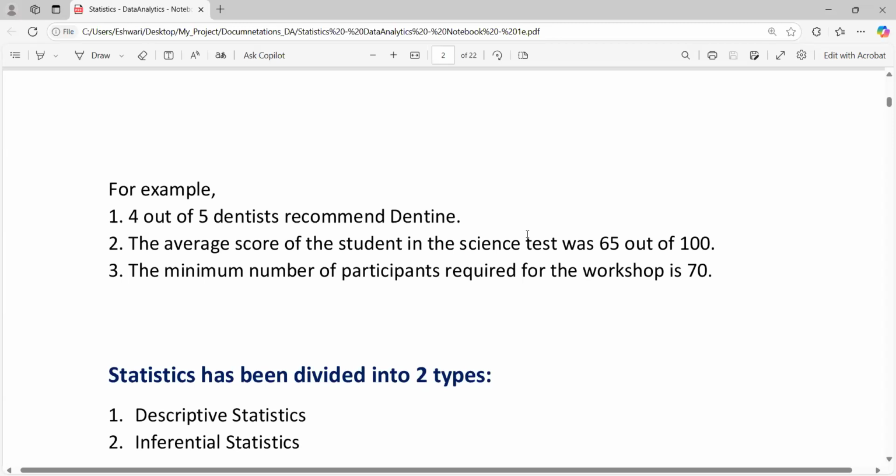Any set of data which is in alphabetical order, or with alphabets without numbers, which can't be expressed in terms of numbers, is called qualitative data, right? Whatever number it includes, this is statistics. Aggregates we'll be understanding, so we'll be calculating the GDP. All those are calculated on the basis of statistics only.